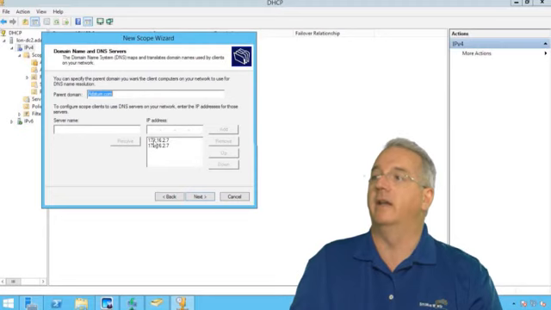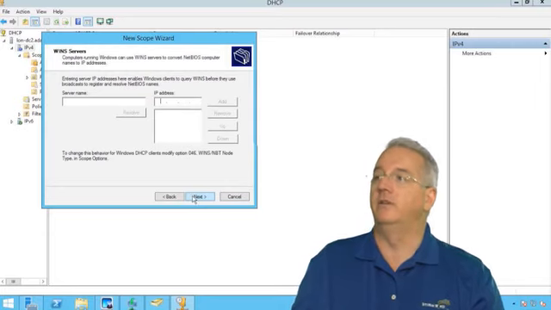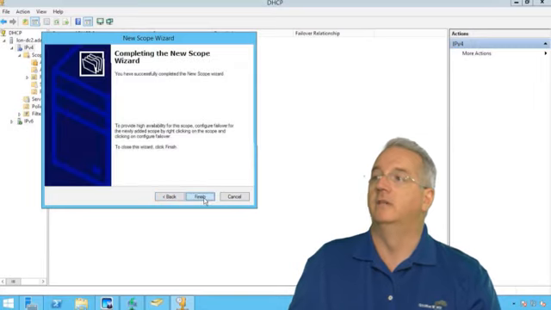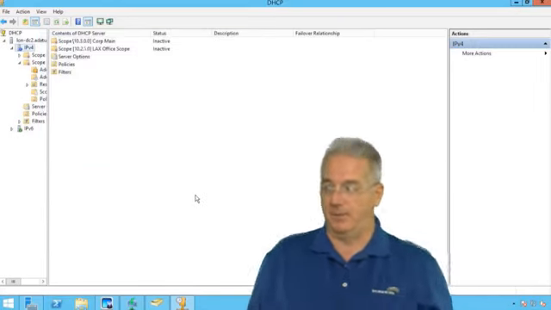Are we going to do DNS? Here's my DNS servers that I can add in here. So we'll say next. Let's see, WINS servers. We don't use WINS, thank goodness. Do I want to activate it? No. I don't want to activate my test DHCP environment.